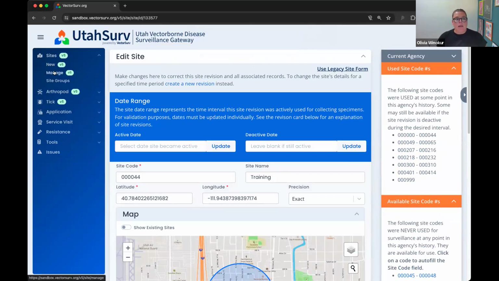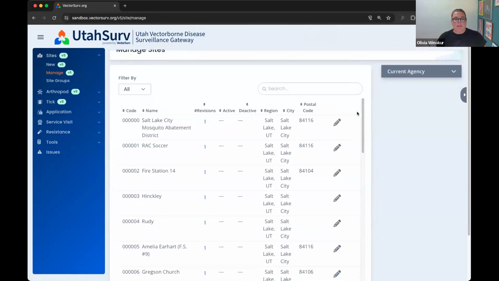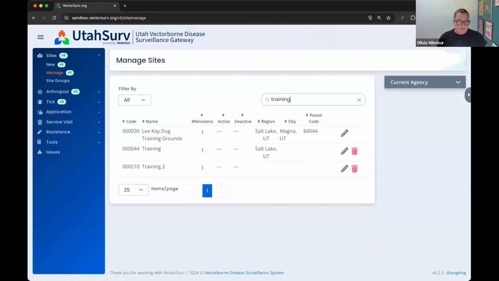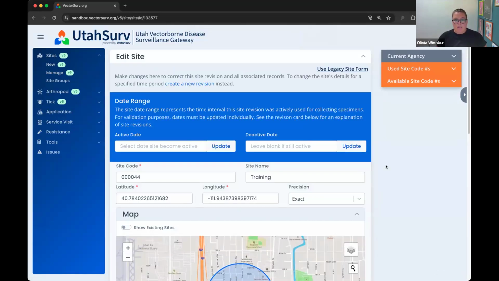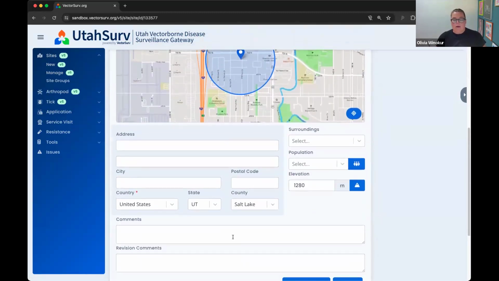Now I can go in and manage my sites if I would like. So again, in the menu, instead of new, I'll click manage. This will give me a view of all of the sites that I've created. I've created this training site we just created. I could go in, click that pencil, and then edit this if I made an error or I wanted to add a comment or whatnot.